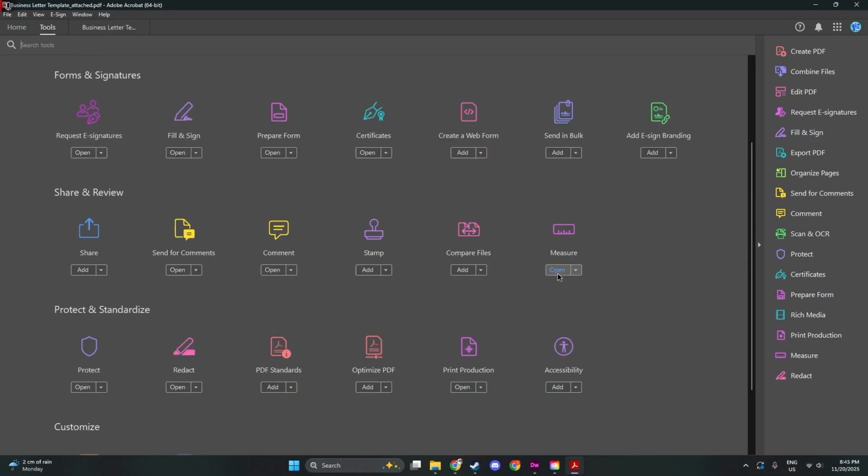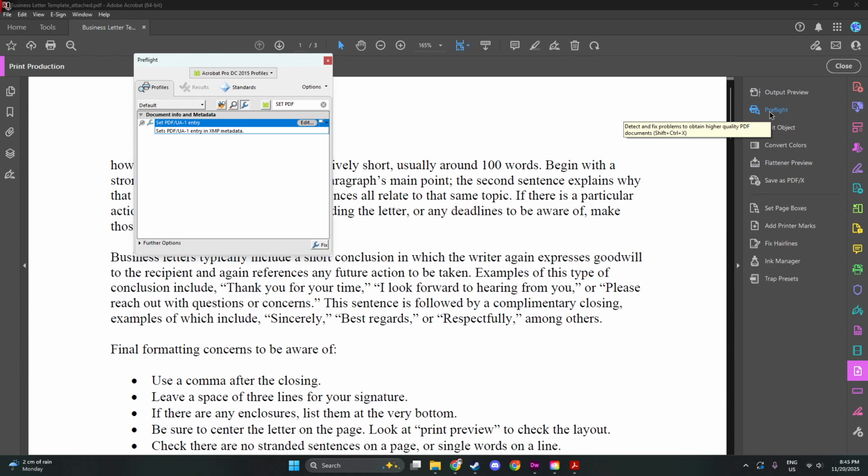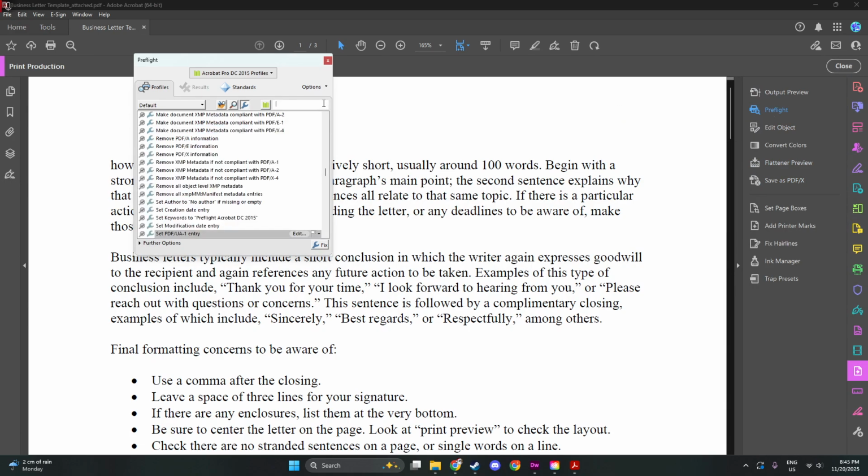In Acrobat Pro DC, go to Tools, then select Print Production, and choose Preflight. That opens the Preflight dialog, which is the control center for checks and fix-ups. If you don't see Print Production in your Tools view, use the search field at the top of the Tools tab to quickly locate it. It's a good idea to keep a backup of your PDF before you start, so you can compare results or roll back if needed. Inside Preflight, you'll see options to work with profiles and fix-ups.